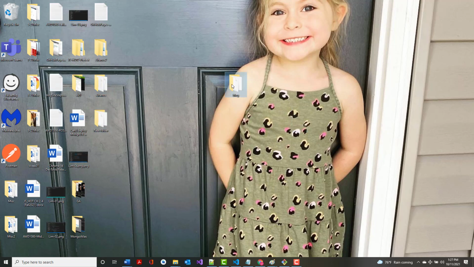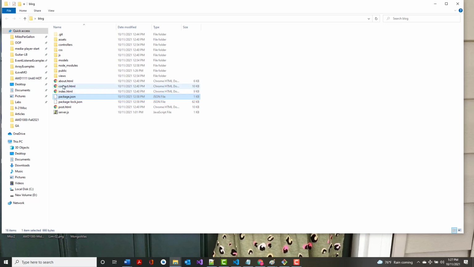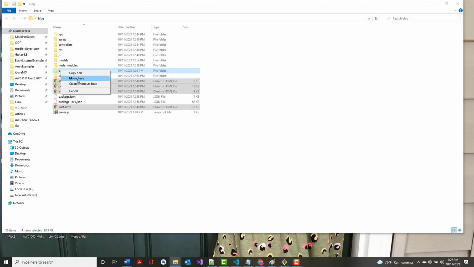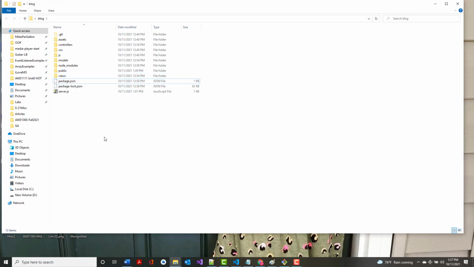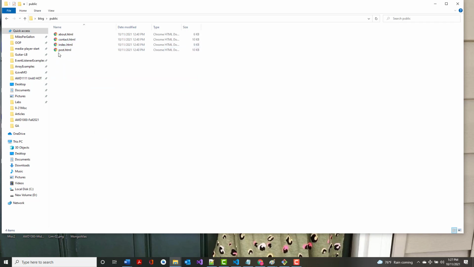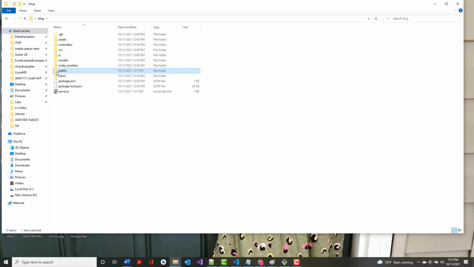All right, so in this blog folder, what I want to do is grab all of my HTML files, all 4 of them: about, contact, index, and post. I want to grab those 4 files and move them to my public folder. So I grabbed about.html, contact.html, index.html, and post.html. And I moved them all into my public folder, because again, that's where I would want static things to go. Does that make sense? All right.